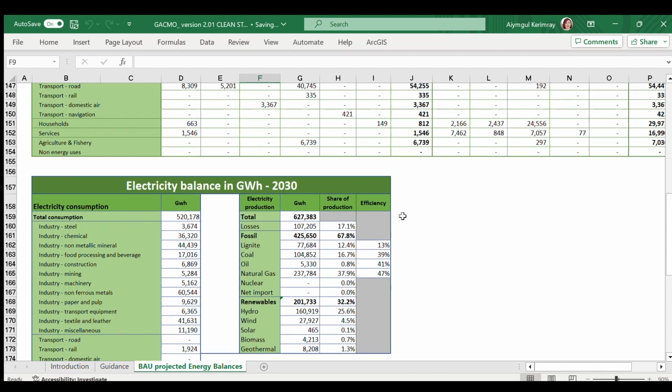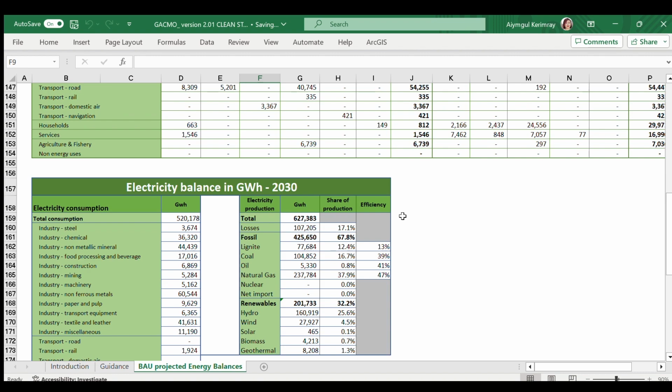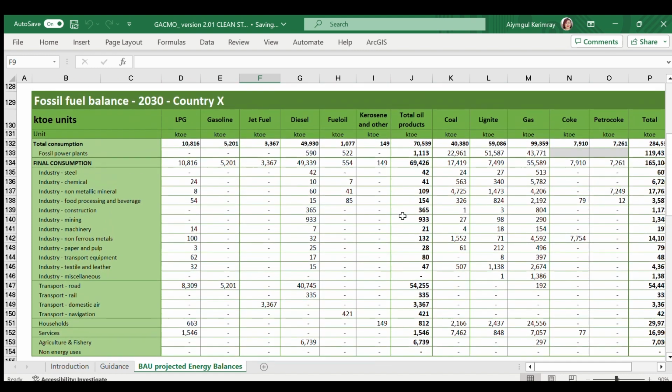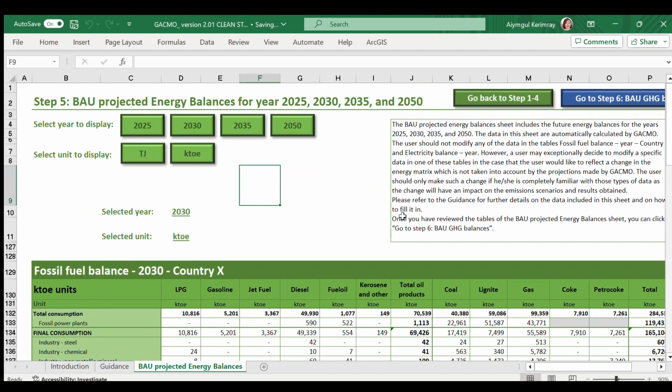These projected energy balances for the different years of the business as usual scenario are estimated based on the energy balance in the start year and growth rates provided in the previous step. If it is necessary, the user can go back to the steps 1 to 4 and modify the input data. If the results are correct, then the user can proceed to the following step by clicking on Go to Next Step 6 button on the top right.